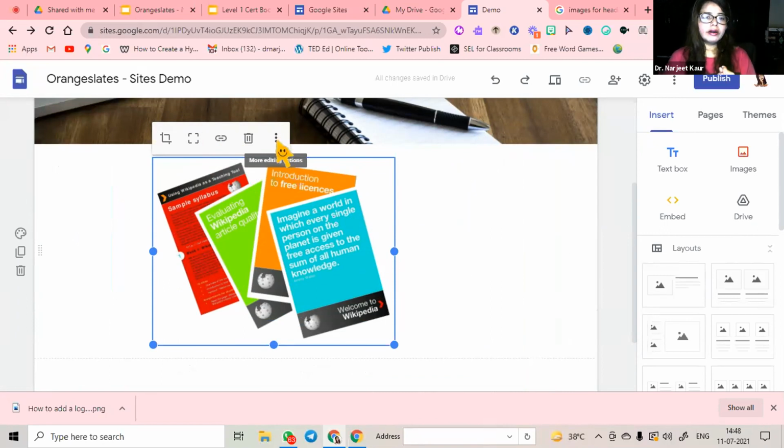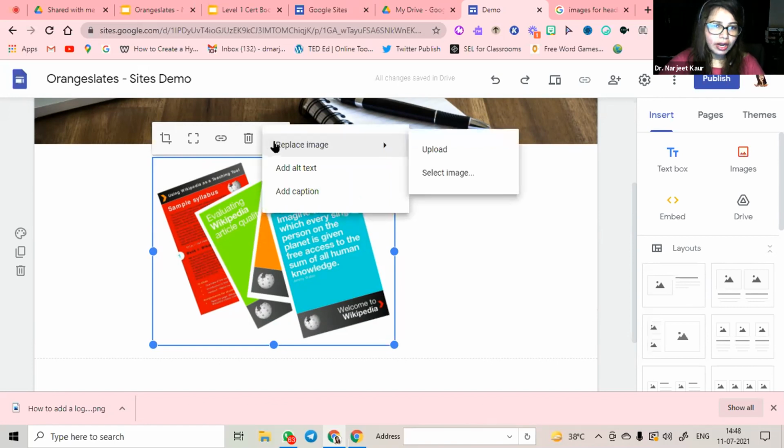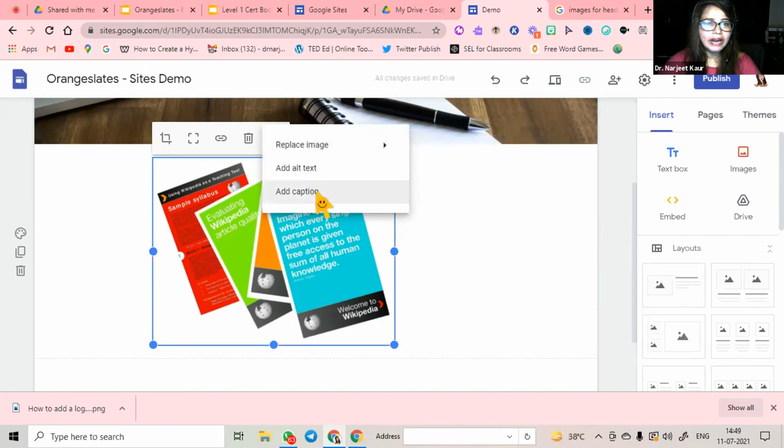Whenever you are encountered with these 3 dots, not only in Sites, anywhere on your websites, anywhere on your Google apps, always remember these 3 dots say that there are more options to explore. Please click on me and see what more I have to offer you, right? So when we click on these 3 dots, we get more options. You can replace the image, you can add alt text, and you can add a caption to the image.